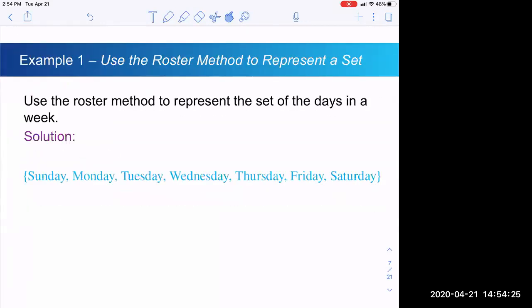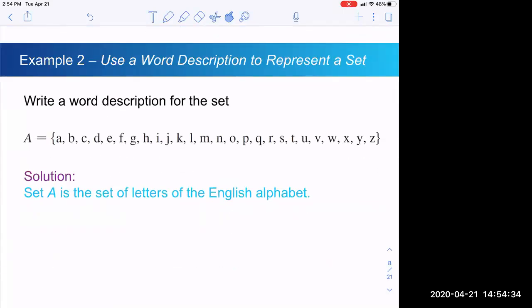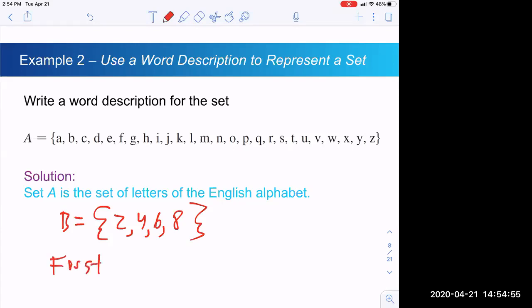Okay, roster method, days of the week. Again, we could have done them in any order. Here you can go from the roster method to describing them in words. For instance, I could give you this set, and you could say, oh, that's the first 4 even numbers.